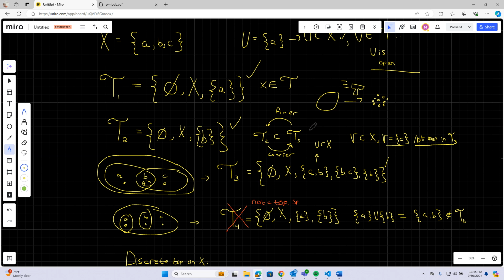Yep. So this is the direction we talk about, finer and coarser. There's also the idea of strictly finer and strictly coarser, and that's if T prime properly contains T. In this case, it does properly contain it, but we just stick to the idea of finer and coarser.